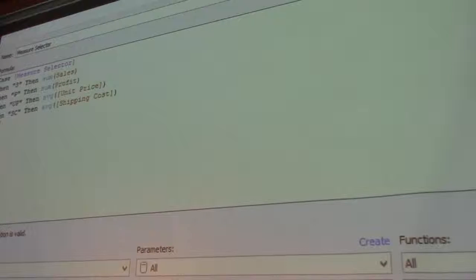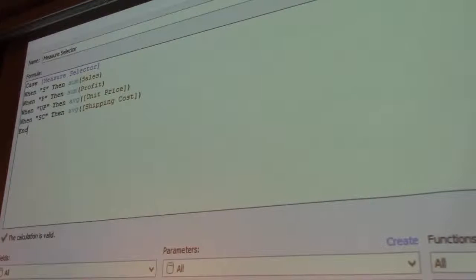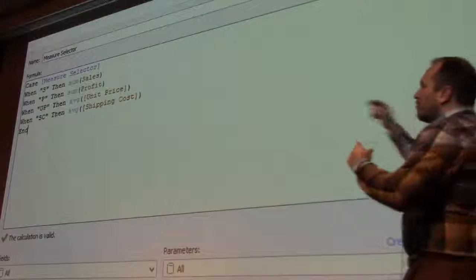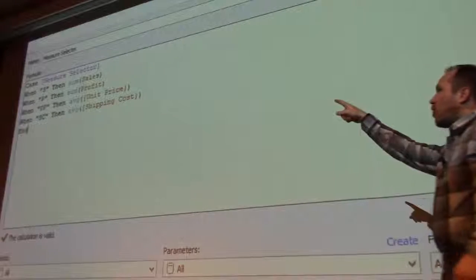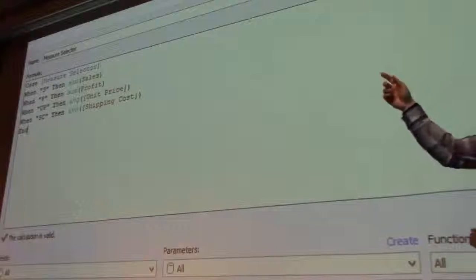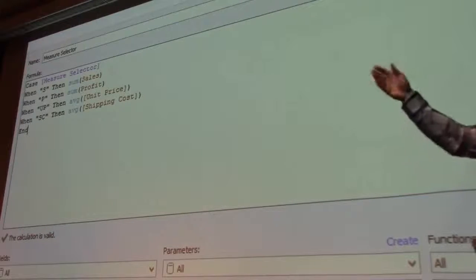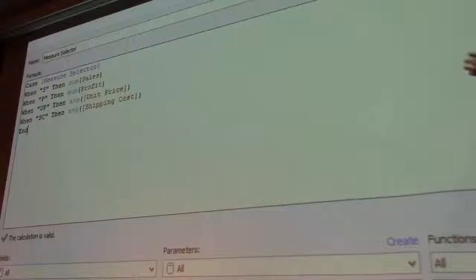There you go. So what this is doing is it's saying, give me these different values based on what I have selected in my parameter. Remember when we created the parameter, we gave it those different values. S is tied to sum of sales, P is tied to sum of profit, and here we're tying them together with that SP, UP, and SC field. Does it kind of make sense what's going on here? Might be like kind of magic to you. All right, ready to move on?